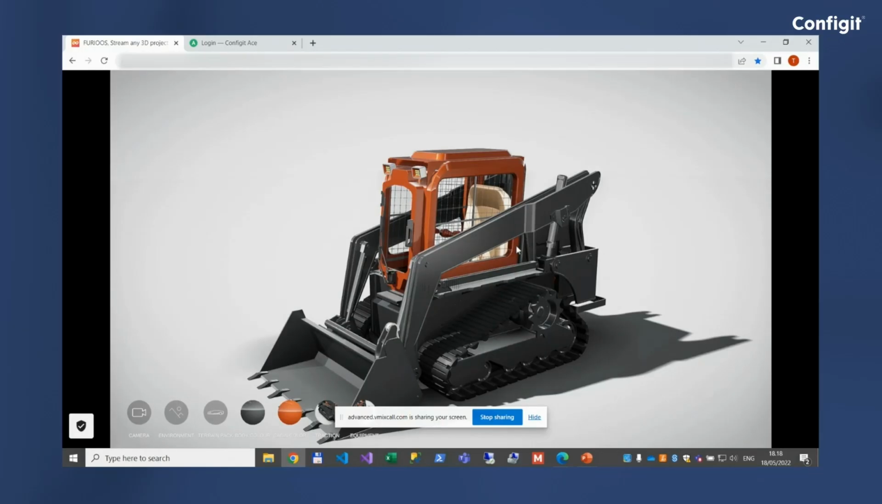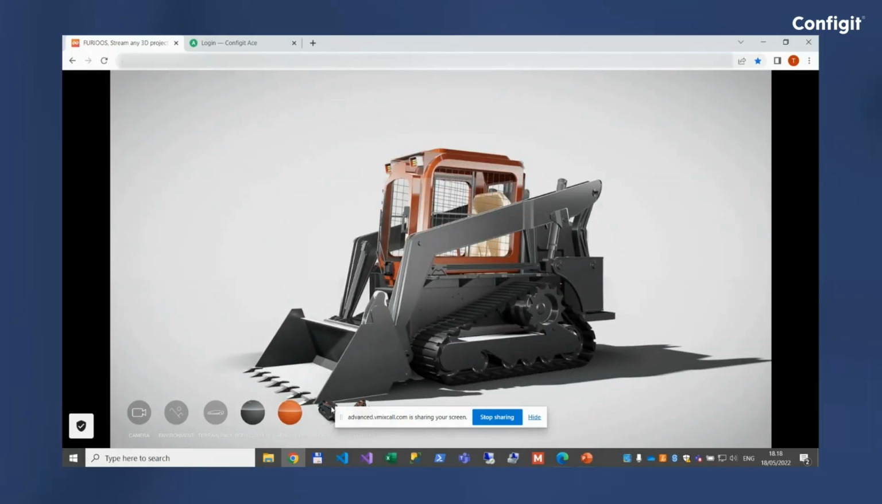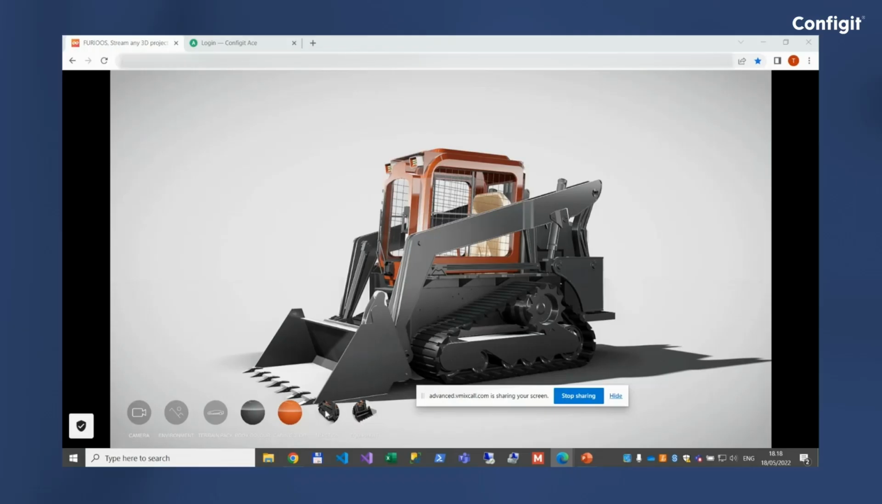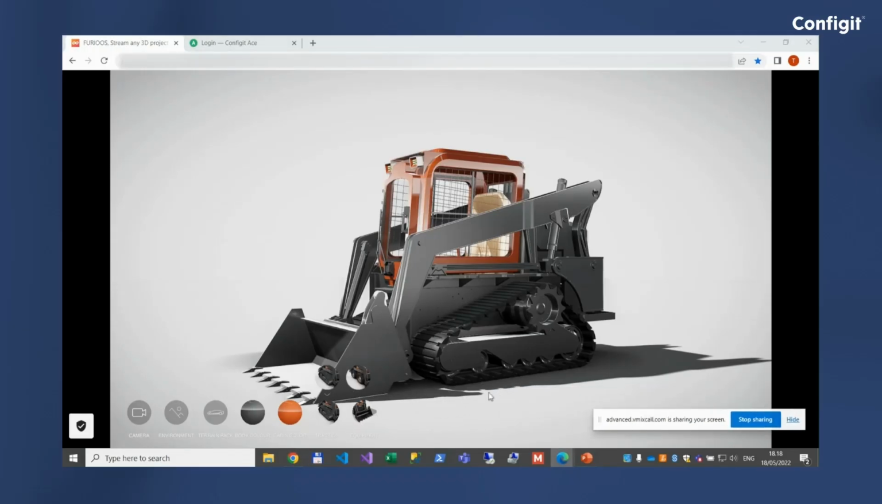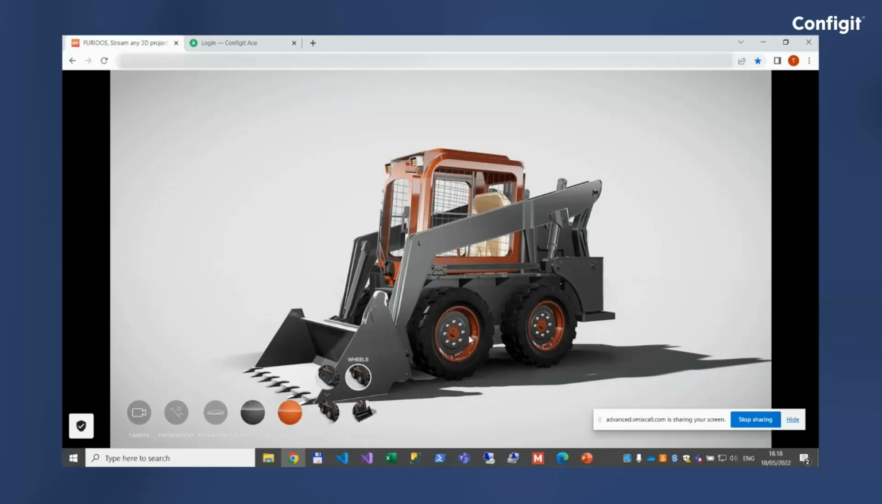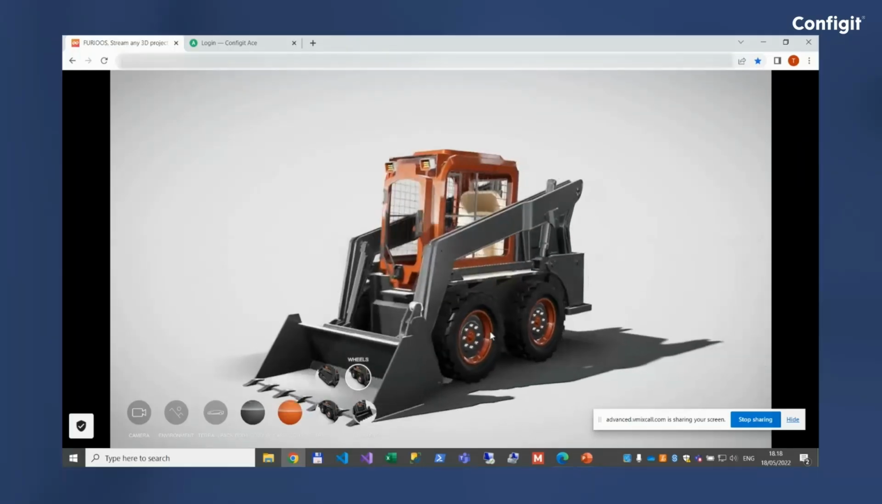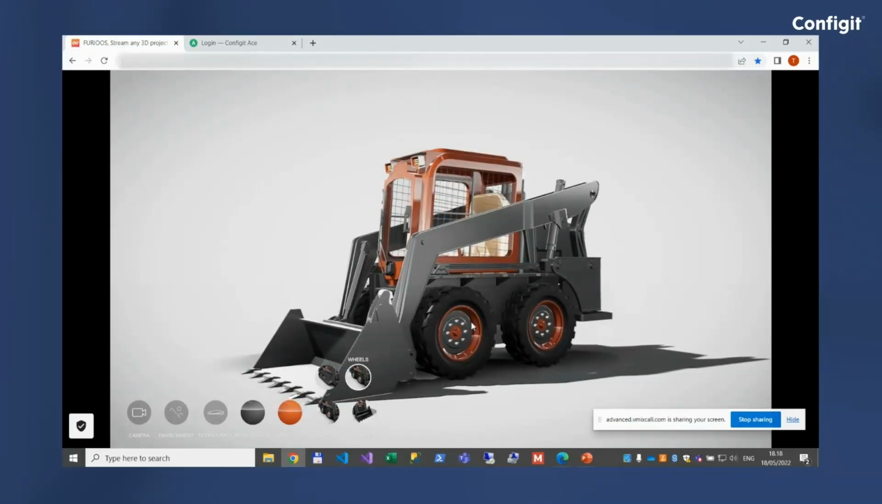Now, first, let me go in and select the tracks. Here I see this sharing screen bar is going in the way, so I just move it. Now it's moved to the right, so I can click on these. First of all, I can say I would like the wheels instead of the tracks here. Yeah, that looks kind of nice.